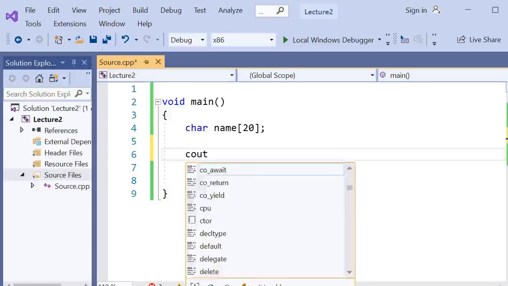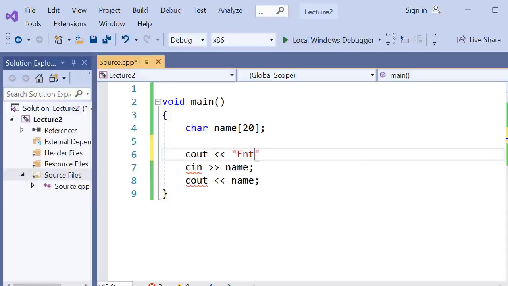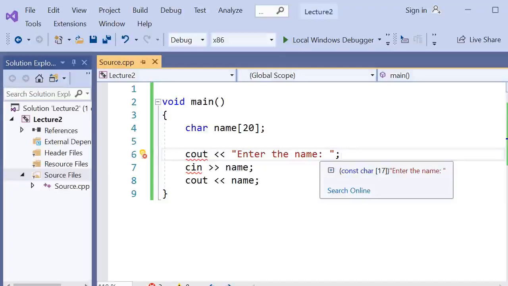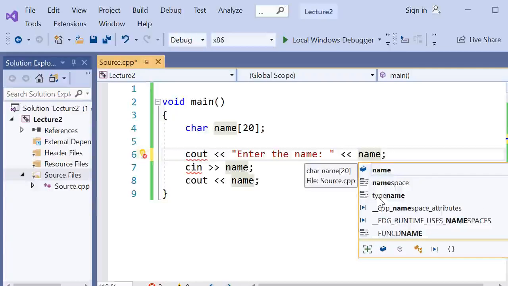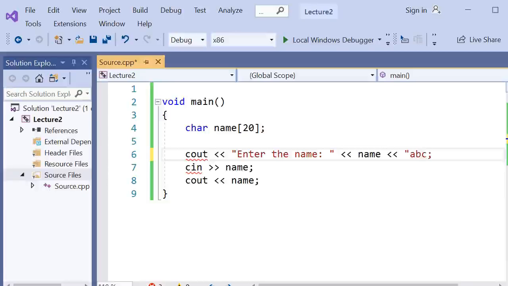I will add one more statement here. What it does, it displays this "enter the name" string onto the console window. Since this is a string, you have to specify it within two quotation marks. Another important thing to understand here is you can add more than one string or more than one variable after the cout. This is called multiple insertion. You can specify this variable name or any other string here and so on. So ideally n number of parameters can be inserted in the cout.